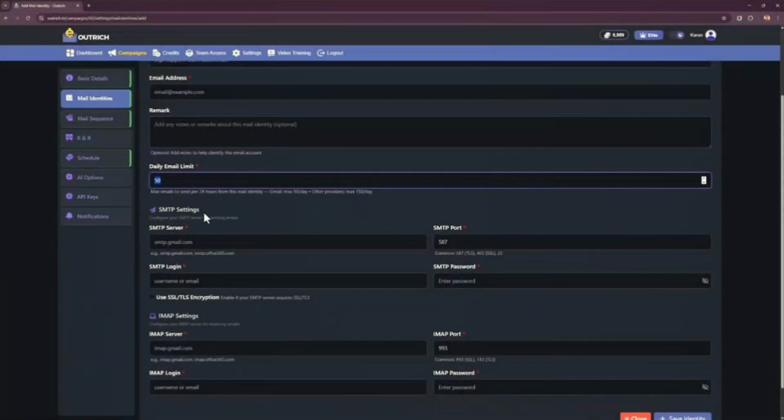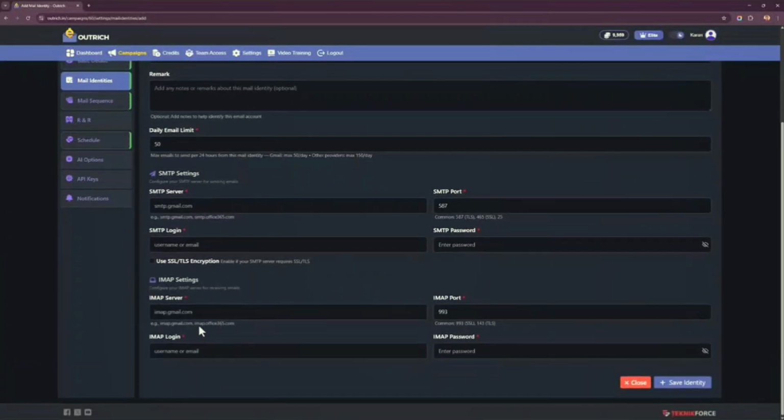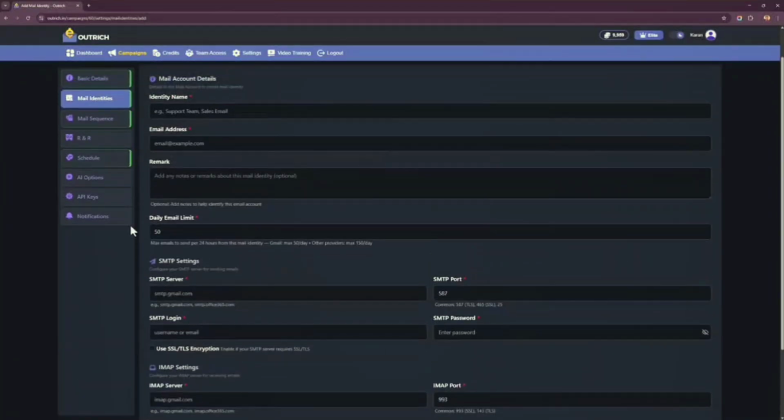You can also limit the daily sending to a specific number. Like for Gmail, the advice is that you should not send out more than 50 emails out of a warmed up email account. And if you've got a personally hosted email account, maybe on G Suite, or you've got a personal domain, then you should not send out more than 200 to 250 emails to maintain your inbox sync. So you can actually control this over here. Then you can put in your SMTP details, and for incoming emails, because of course Outrich can actually receive your incoming emails, you have the IMAP details too.